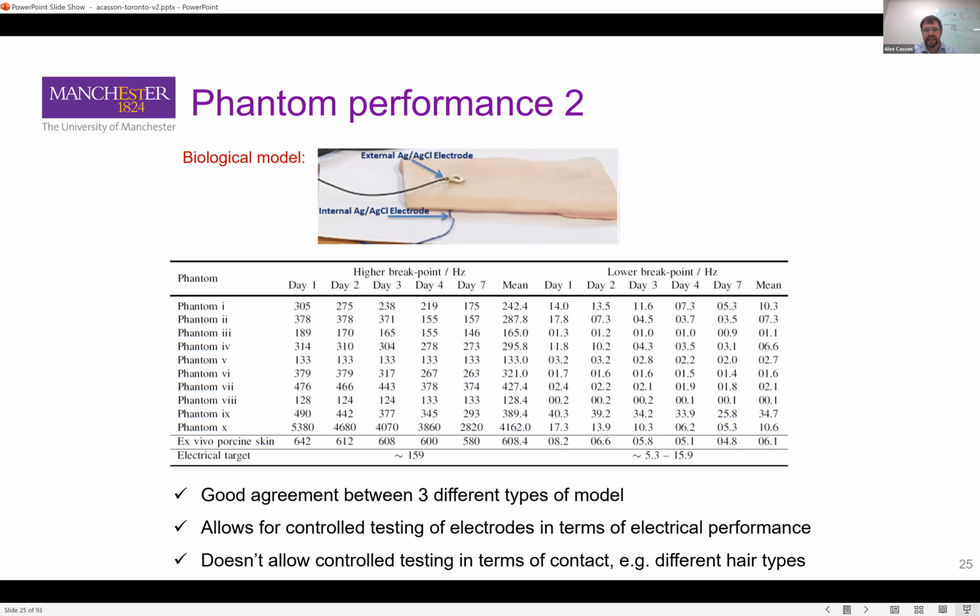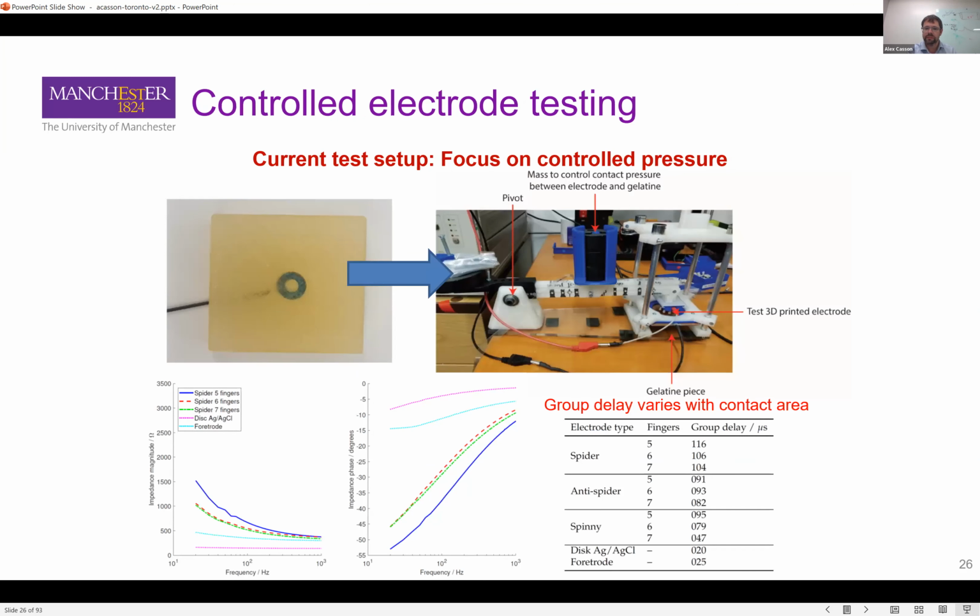This is a porcine skin sample in this particular case, and there's a bit of variability in all of them, but broadly it provides a good model of the electrical accuracy of collecting the EEG, and we use that a lot for doing controlled testing. So often we don't make a complete head shape, it's a bit overkill. We have a test tube, and then we can control the pressure.